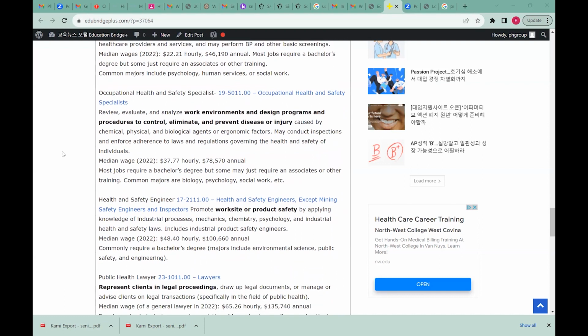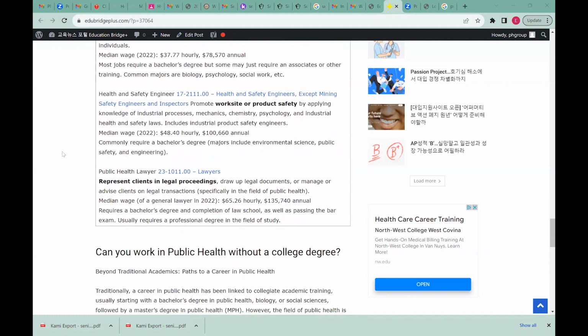There's also health and safety engineer. They promote worksite or product safety by applying knowledge of industrial processes. They make about $48 hourly. And there's also a public health lawyer, and they represent clients in legal proceedings, and they make about $65 hourly.